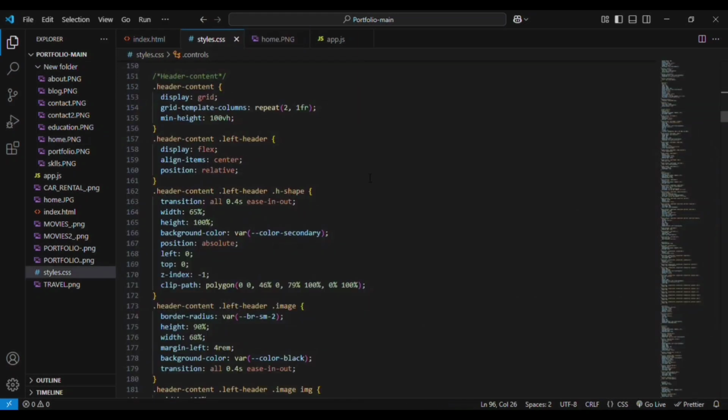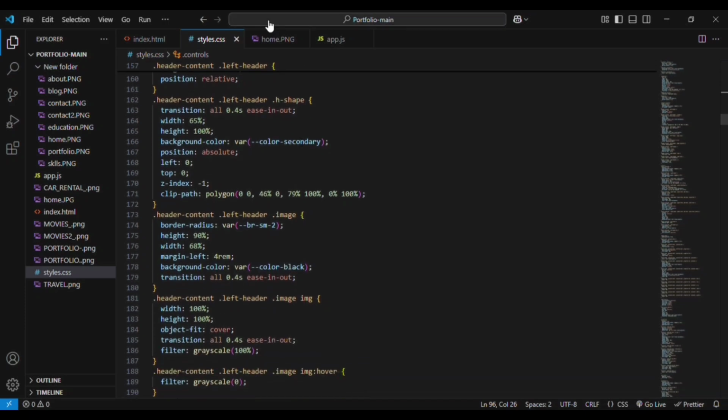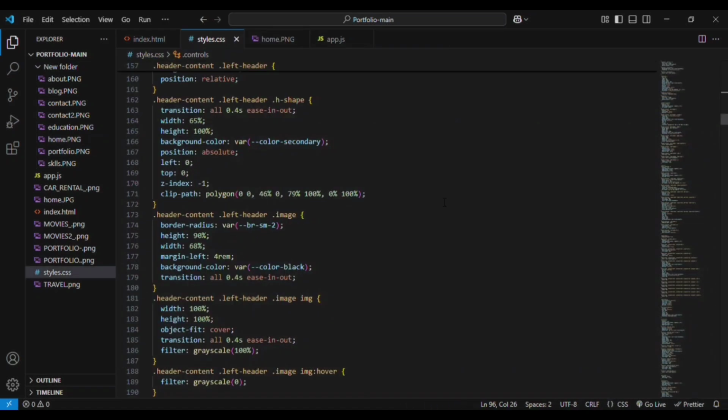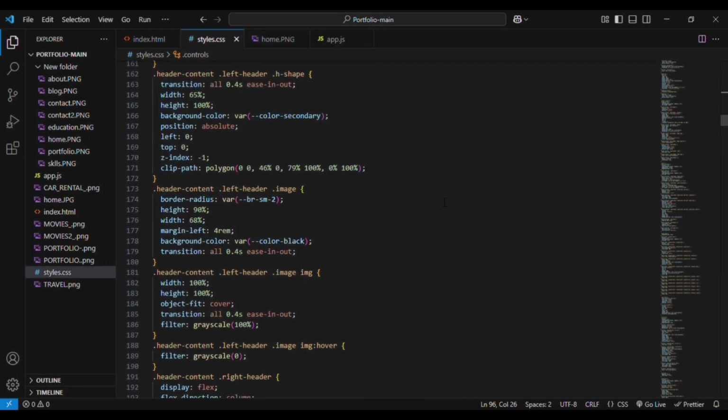Then we have university 100 VH. Then left header, we are using flex, center and position is relative. You can see this is the left header, this is the image. Then we have the left header with the shape. For this also we are adding the transitions.